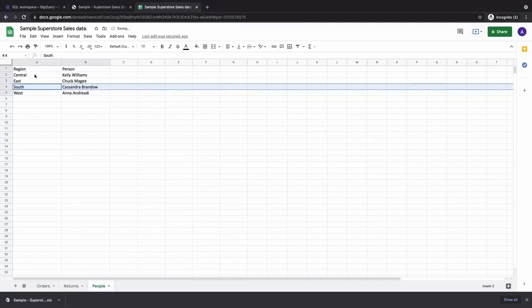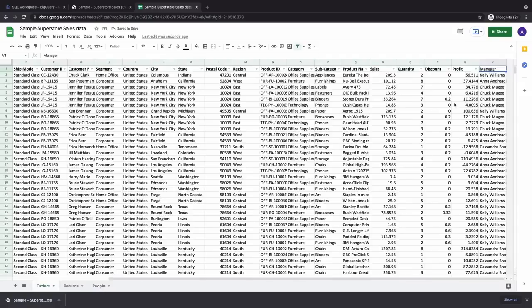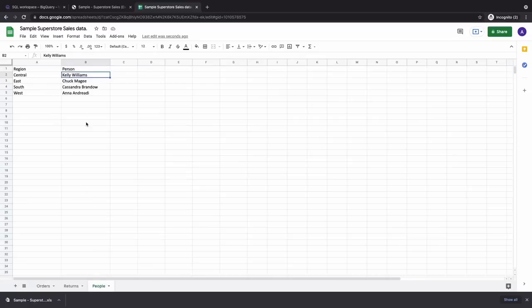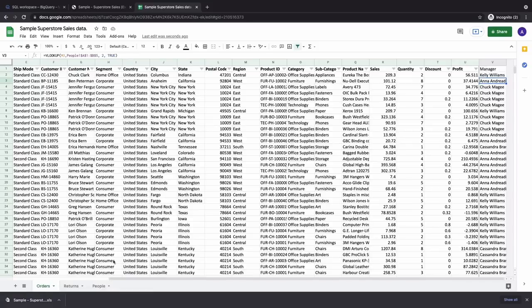So basically for the central, you have Kelly Williams. Basically, you also have Kelly Williams for the central. And then when you go to the west, you have Anna Andrea. And then basically you have the same for Anna Andrea in the west. So what are we trying to say here? What we are trying to say here is that by joining these two data sets, we have more fields. So basically it helps us to identify a field.